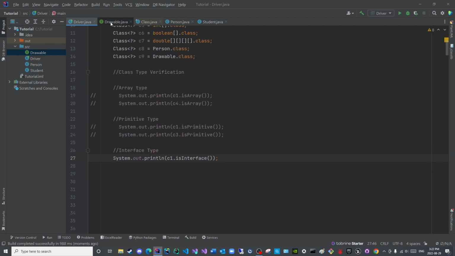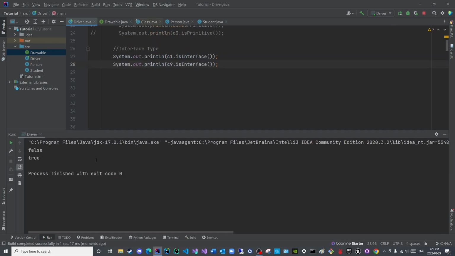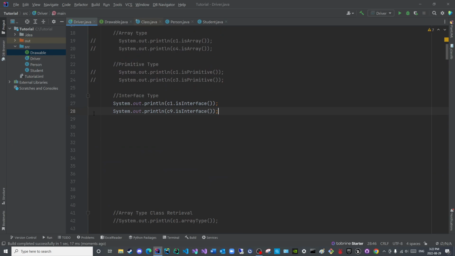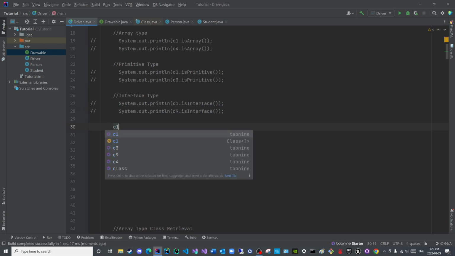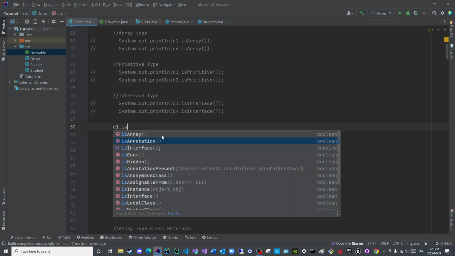Perfect. What about the drawable class that we created? This is an interface, so this should be, oh sorry, not C2, C9 actually. So this should be true. Perfect. Okay. We will leave C1.is annotation for now because we still did not cover annotations yet. So we will leave this for now.